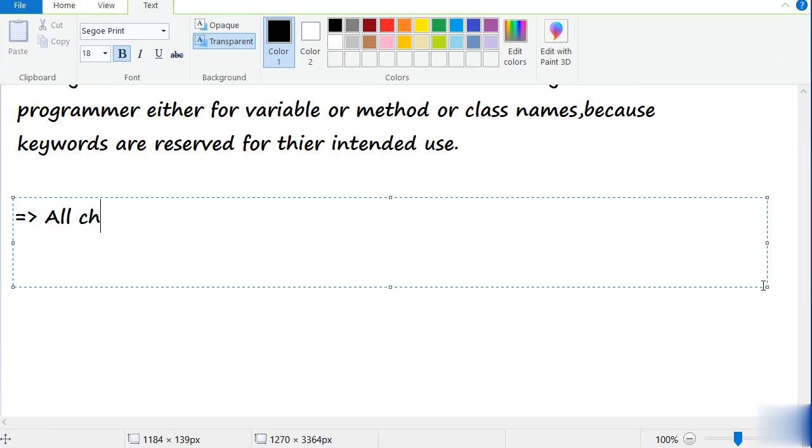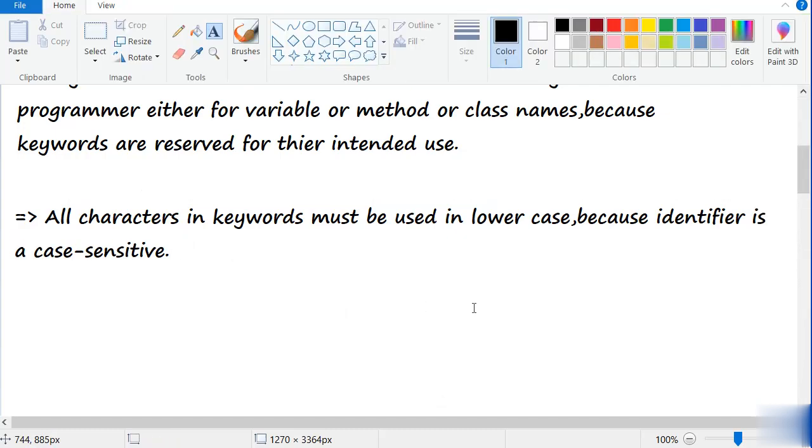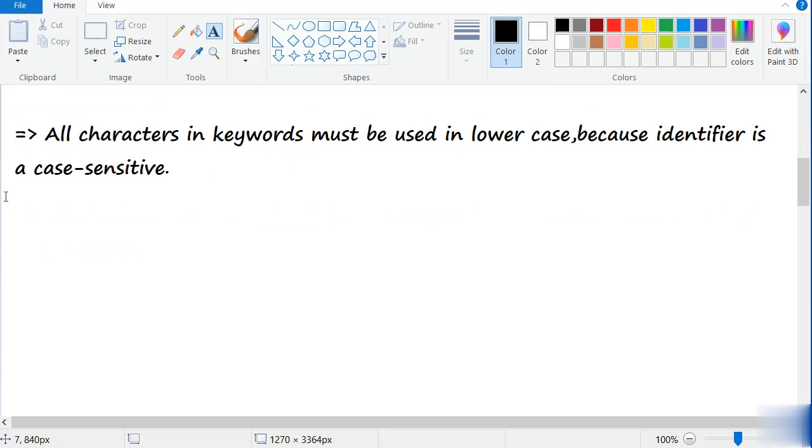And all characters in a keyword must be used in lowercase because identifier is case sensitive. Now we will see what is the need of keywords.